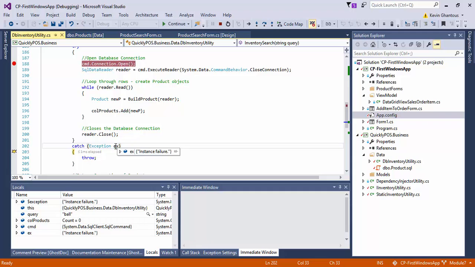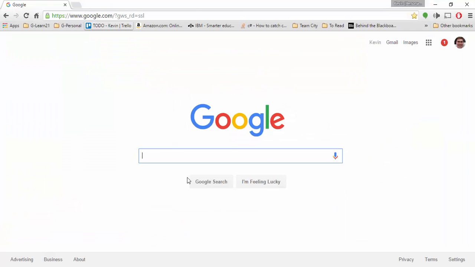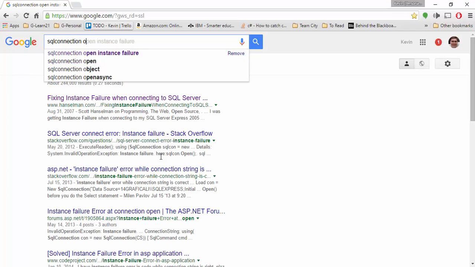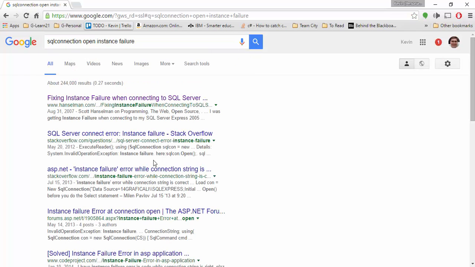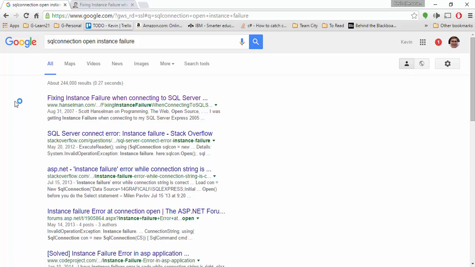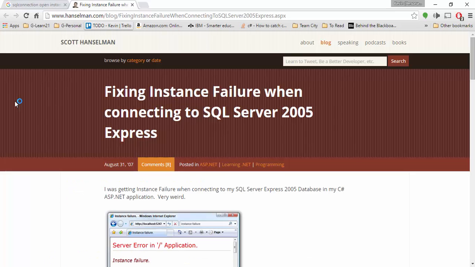So I'm not entirely sure what instance failure means, so let's jump out to our good old buddy Google, and we will search for SQL connection open instance failure. And this first article here by Scott Hanselman, who's actually a great resource to follow. He has a lot of stuff. He does a lot of ASP.NET and C# work. So this is an old article back in 07, but let's see what he has to say.